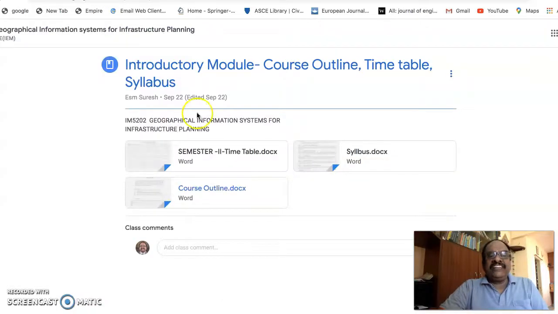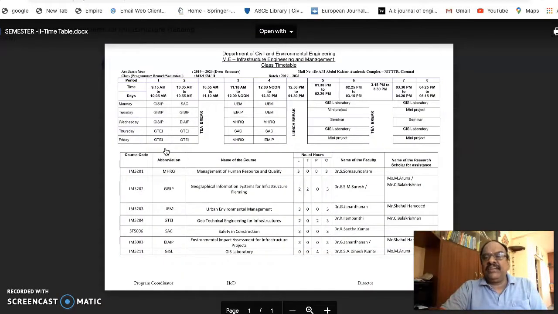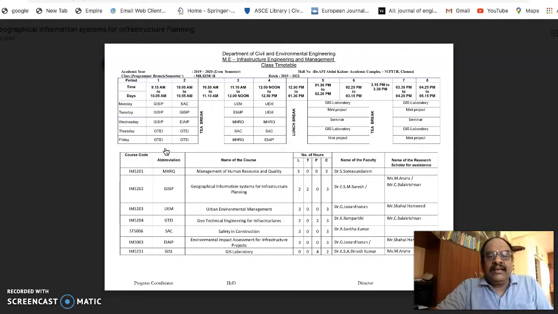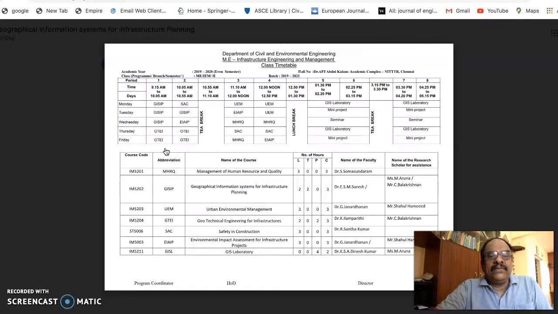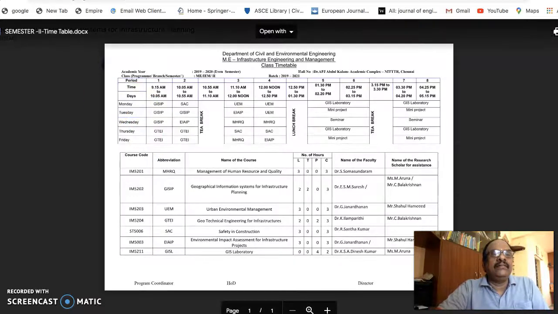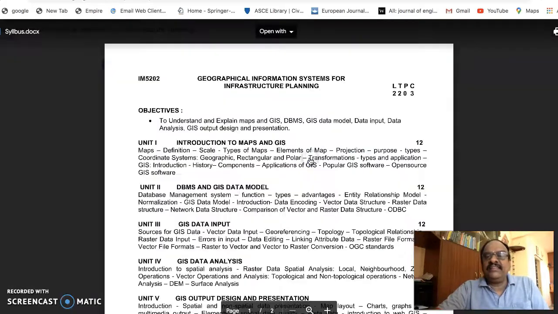Let me move to the next part, that is the timetable for the program. This is the overall timetable for our ME Infrastructure Engineering and Management, and this course is IM 5202 Geographical Information System for Infrastructure Planning. Then I'll go to the syllabus.